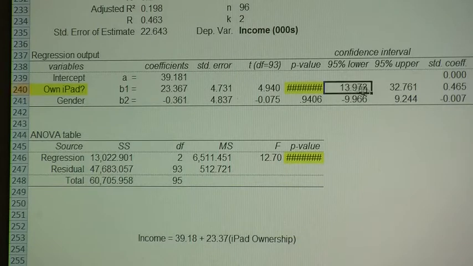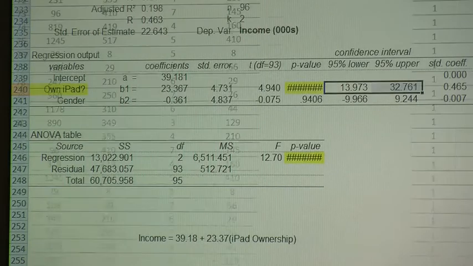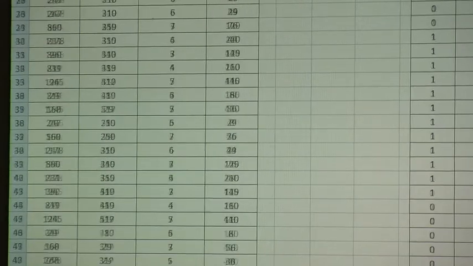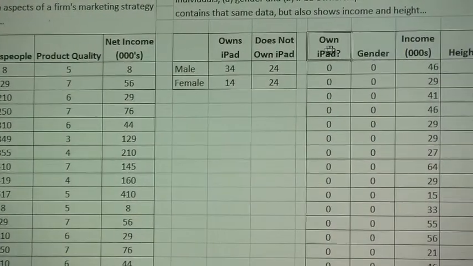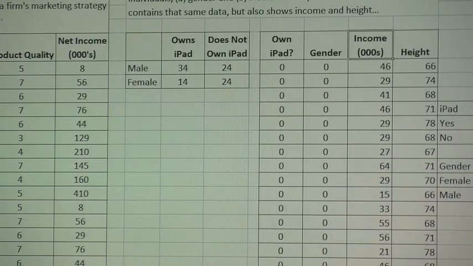And what do we have for the 95% confidence interval? Fairly broad: a low of about $14,000 to a high of nearly $33,000. Nevertheless, we can use iPad ownership and gender to investigate whether they help predict somebody's income. And in this instance, owning an iPad helps predict somebody's income, but a person's gender does not help predict their income. Thank you.